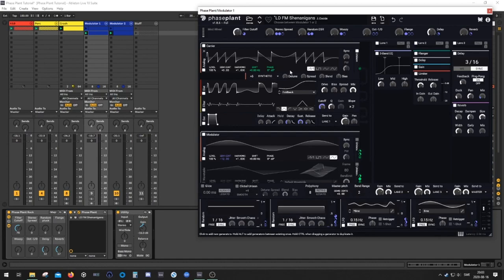So let's talk about some of the macro knobs. We have the filter cutoff mapped to the filter over here. Then we have stereo spread, which is mapped to detune, spread, and blend if you want a more wide lead or a mono sounding lead.